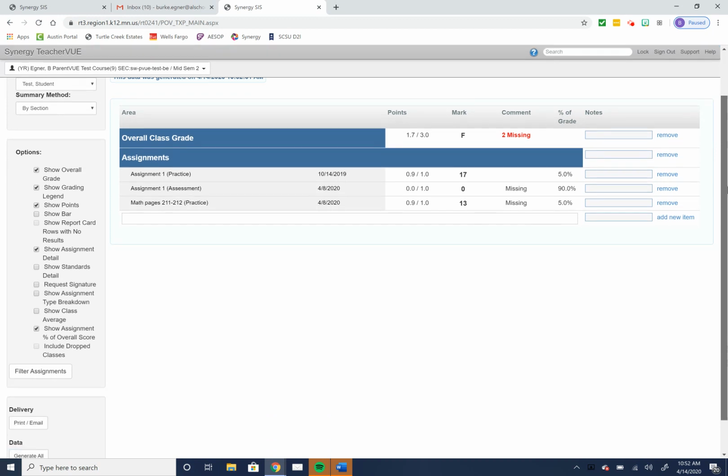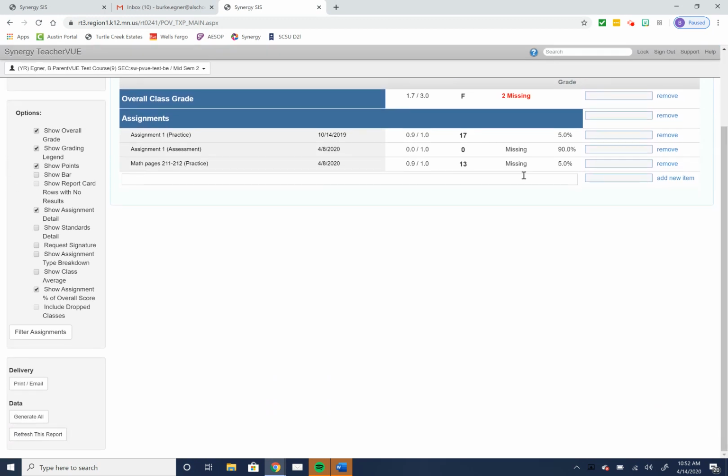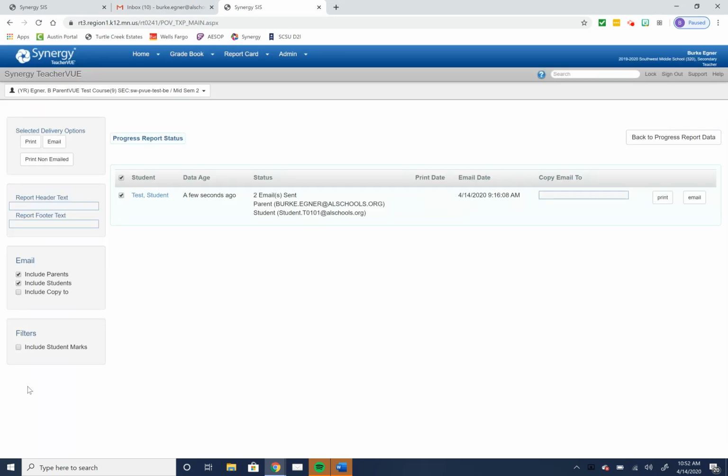So now that I've got this report generated, what you're going to want to do is go to where it says delivery, and delivery, print, or email. Now, if I haven't generated the report, first I could generate it, then refresh it. So I'm going to go to print email. This is where I can choose what I would like to do with this progress report. I can either print it or email it, I can put a header on it, a footer on it. Do I want to include the parents on this? Do I want to include the students on this? And I can even include a copy to email.